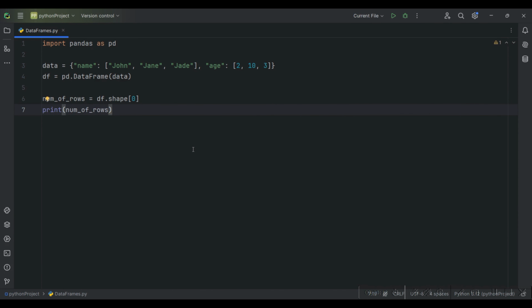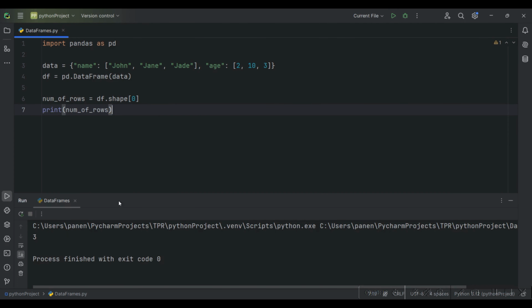So here we are entering index value 0, and we want to know the number of rows. Let's run this code and see the result. And just like that, we isolate the number of rows using df.shape. It's simplicity at its finest. With the shape attribute in your arsenal, unraveling the dimensions of your data frame has never been easier.